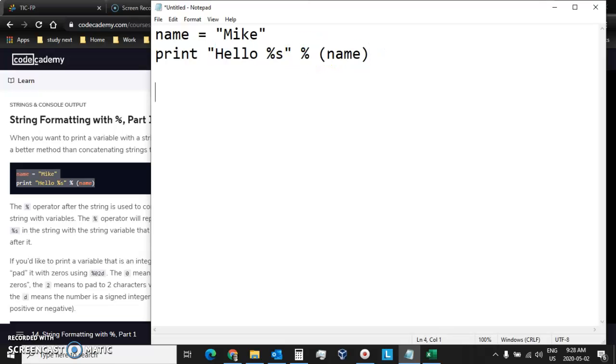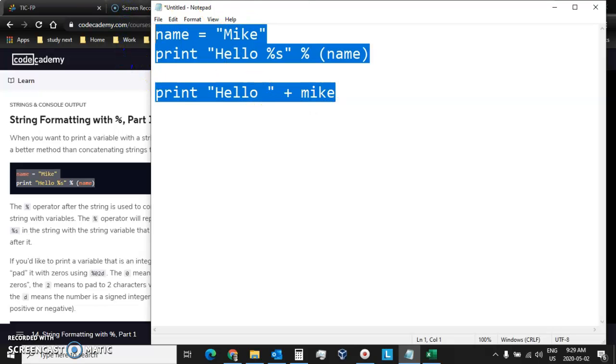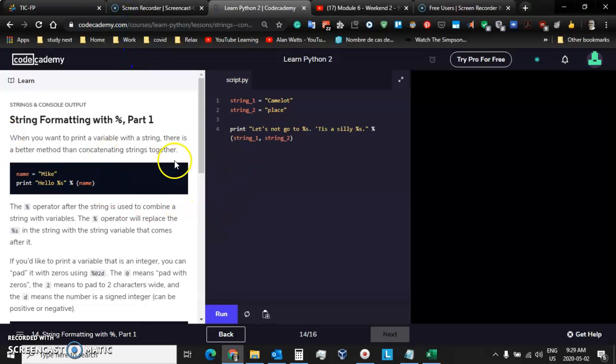And that would be an alternative to saying print hello, and then we'll put in a plus sign there, and then we'll put the variable Mike. So this is an alternative to this format right here. So instead of using the concatenation, instead of using the plus sign, we're using a placeholder, and we're putting the variable after the quotes. So let's go ahead and try this out now.